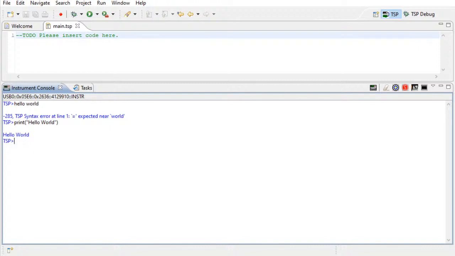So the instrument, as I said, has that processor on it. It's running the code. Everything happening in the console here isn't happening on the computer, it's happening on the instrument itself. So because it has that processor, you can do lots of things you would expect with a programming language. So you can do some basic math. You can assign variables to things and then print out those variables. Lots of things that you'd expect from just a basic programming language.